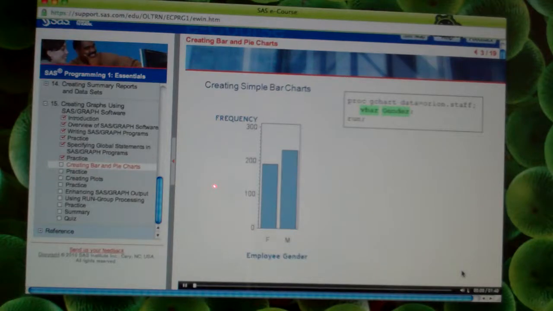Let's see some examples of bar charts. This PROC GCHART step creates a two-dimensional vertical bar chart showing the number of females and males in Orion.Staff. PROC GCHART creates a bar for each midpoint, which is a value that represents either one data value or the middle of a range of data values. Because the chart variable gender is a character variable, PROC GCHART displays one bar for each unique value of gender. Here's the same chart in 3 dimensions.